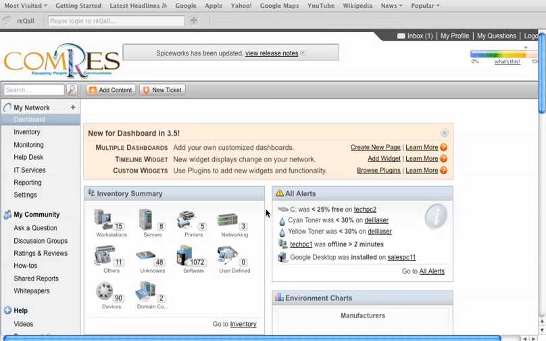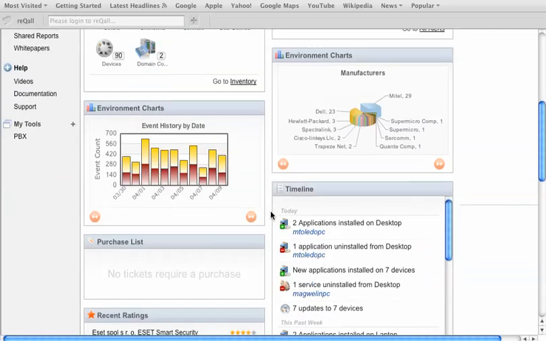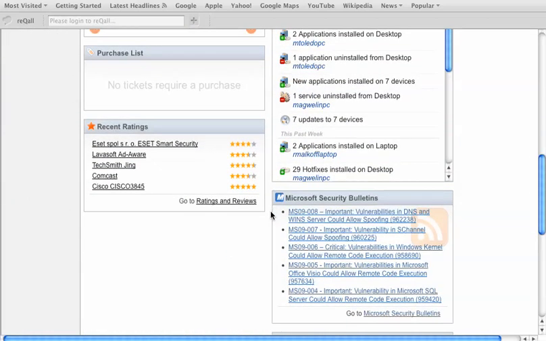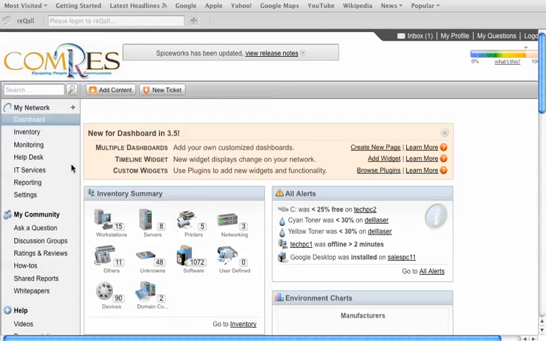Today we'll be reviewing Comer's modern diagnostic tool. We'll be focusing on three main areas: inventory, modern alerts, and reporting. The dashboard is the starting point and main screen for this application. From here you can view all pertinent information and data about your network and also launch into other areas of the program. The first area we'll be discussing is inventory.